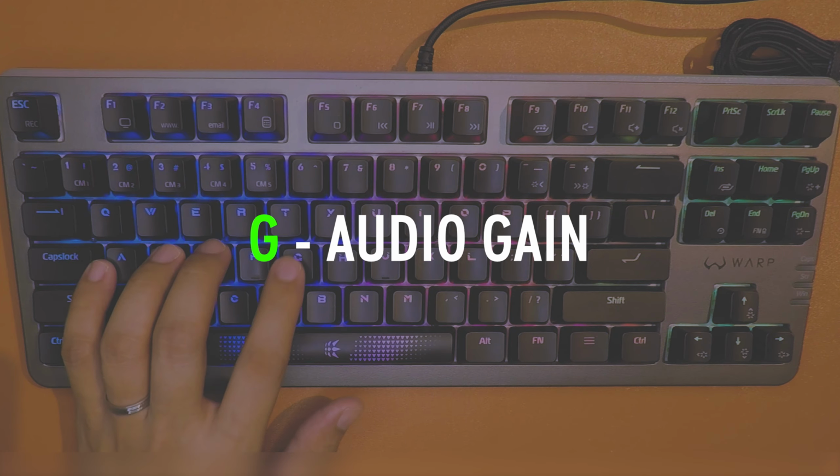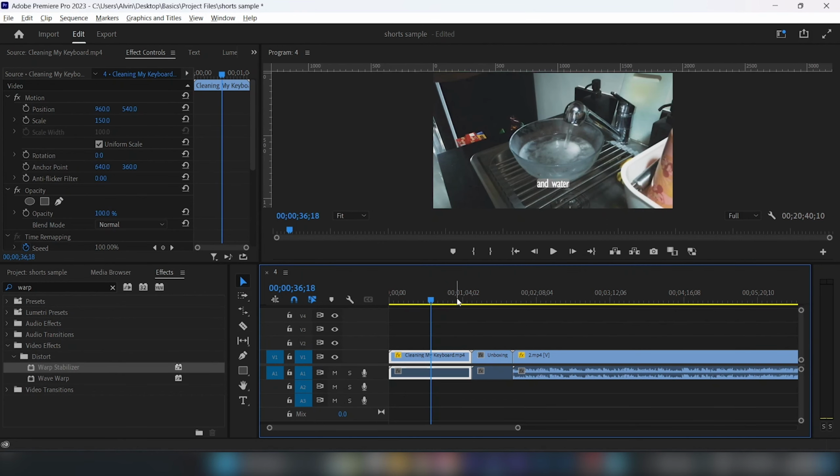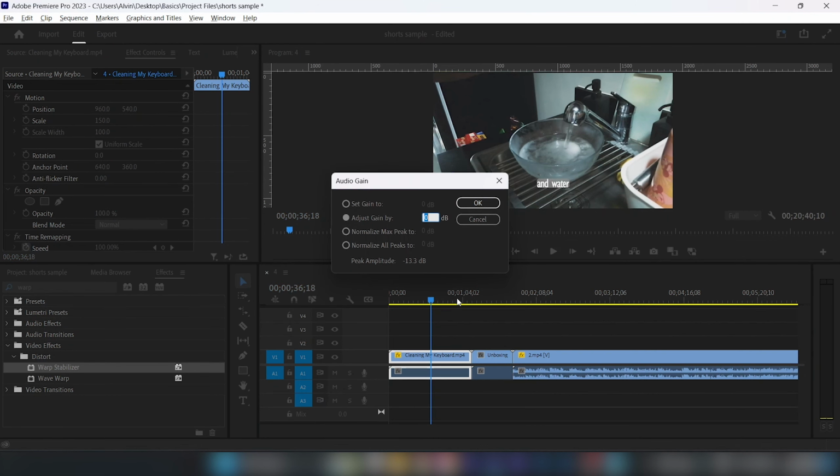G for audio gain. So dito, pinakamabilis na shortcut para lakasan o hinaan yung volume natin is by pressing letter G. Then lagay lang tayo ng value dyan para taasan o hinaan yung volume.